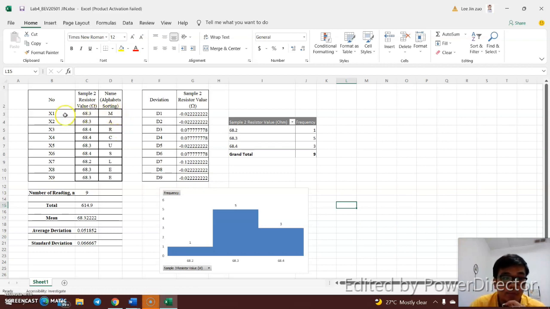So first of all, the sample 2 I have chosen is using my alphabet shortening, which is my English name Marcus Lee, which consists of 9 values: 68.3 has 5 of it, 68.2 has 1 of it, and also 68.4 has 2 of it. So the grand total is 9 of the frequency.